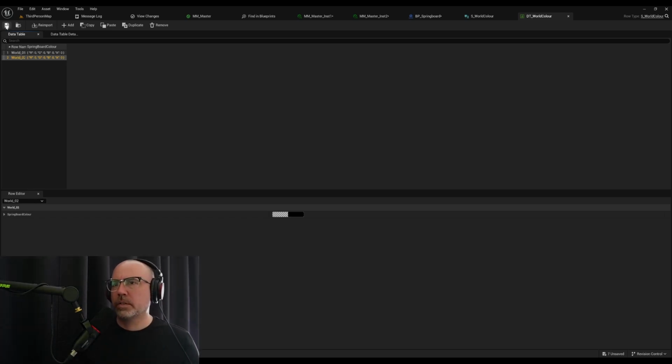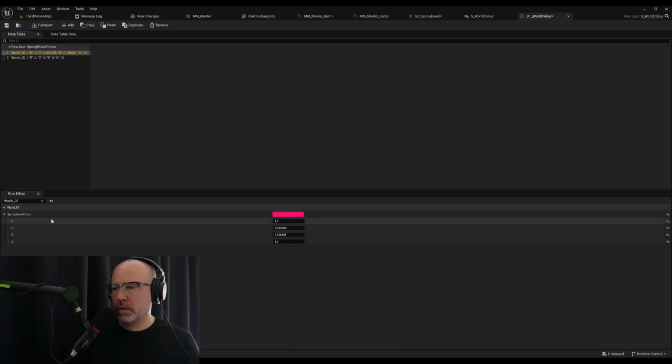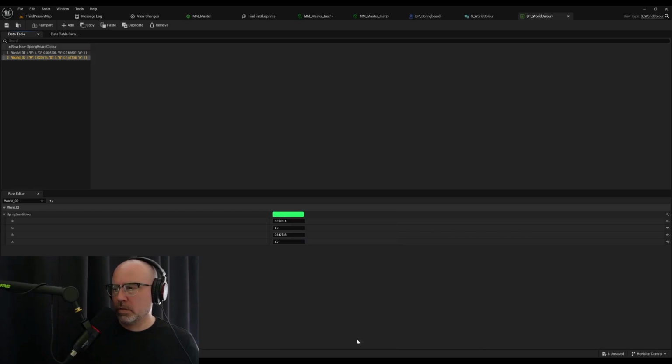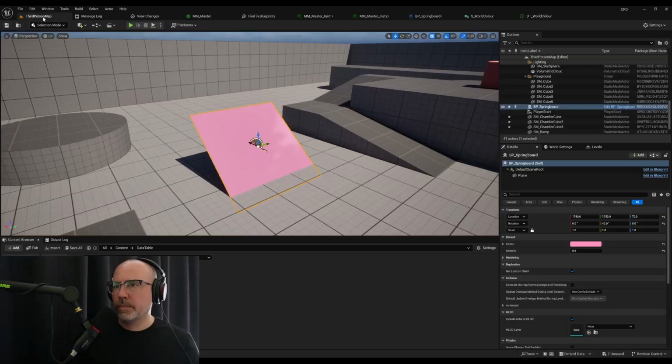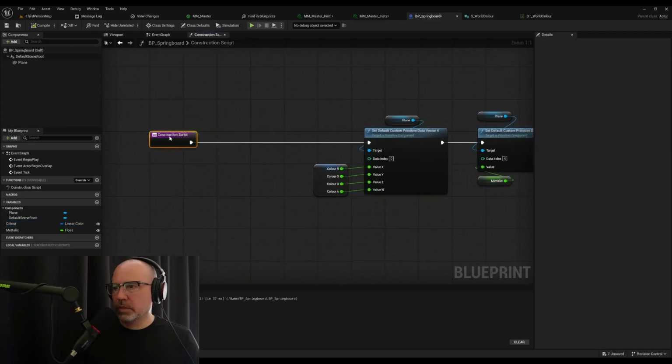There. I save that. And for world 1, we'll set a color for red, whatever. And then world 2, we'll set it to be green. So let's go back to our plane blueprint, a springboard blueprint. And instead of using these variables here, let's reference our data table.